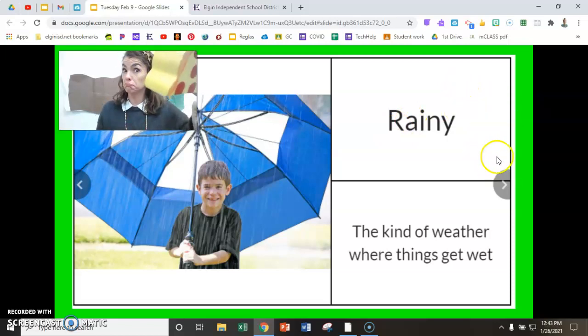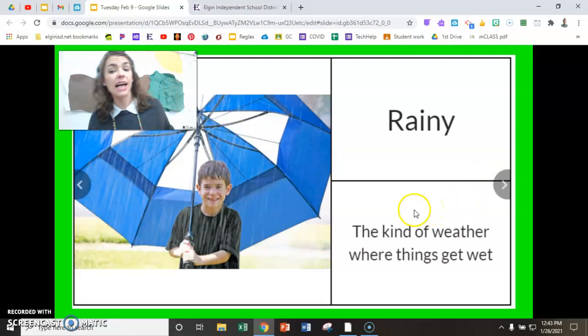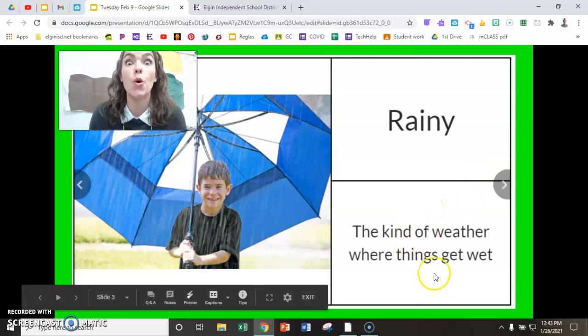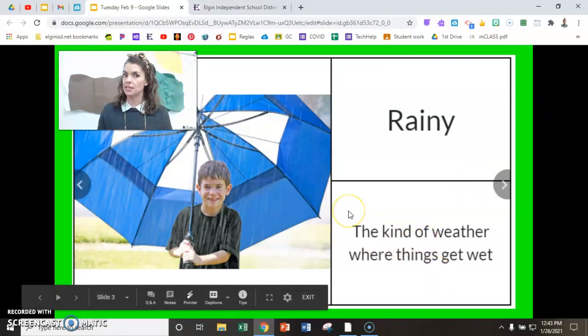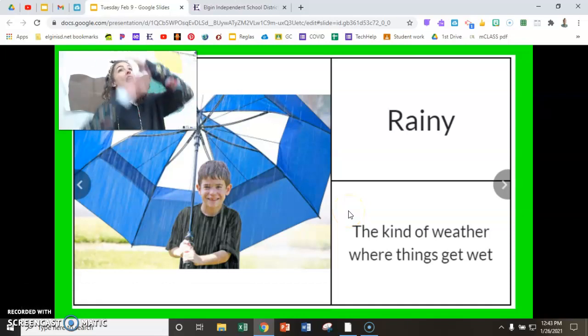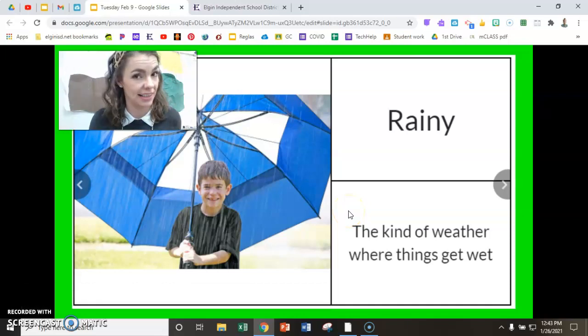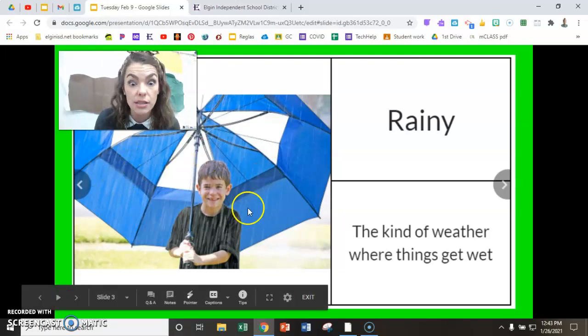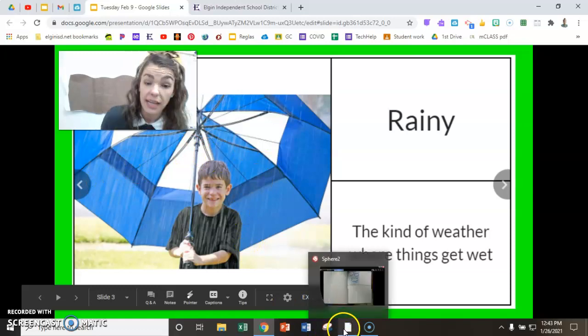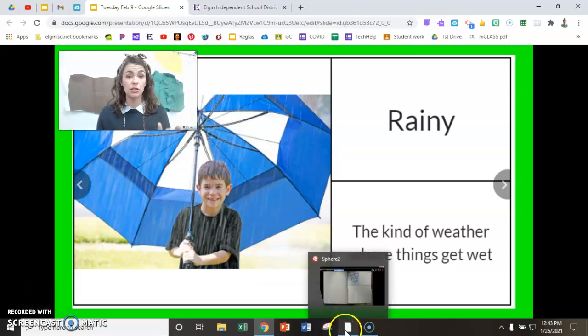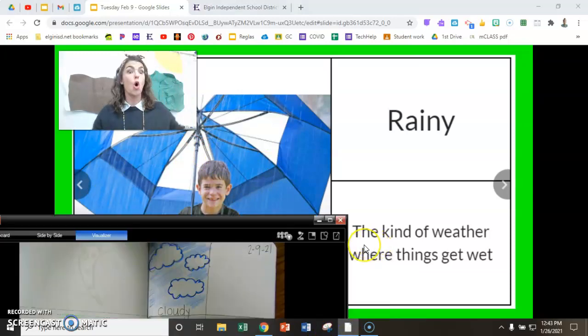Rainy. Excellent. Rainy is the kind of weather where things get wet. You can see this little boy is using an umbrella so he doesn't get wet. There are drops falling from the sky. I see lots of drops in this picture. Sometimes it can be a light drizzle, a sprinkle of rain, or a downpour, a gush of big drops.